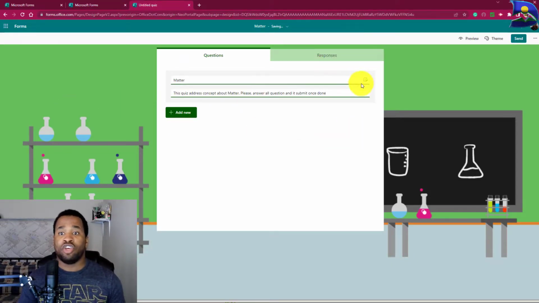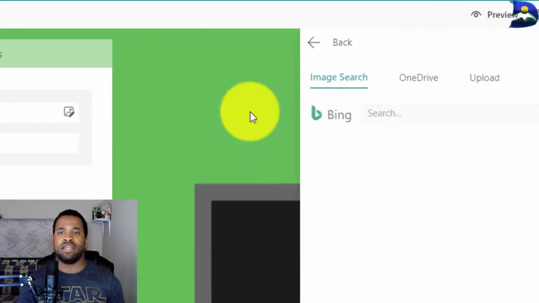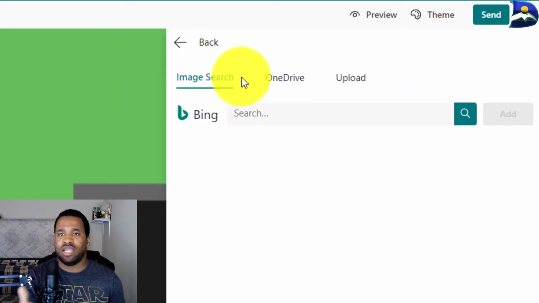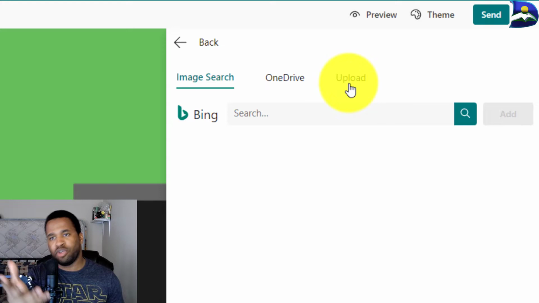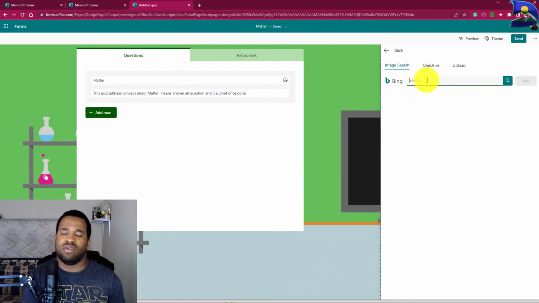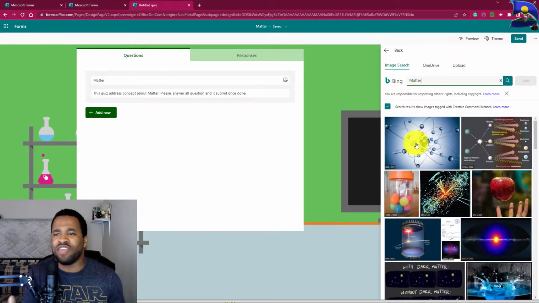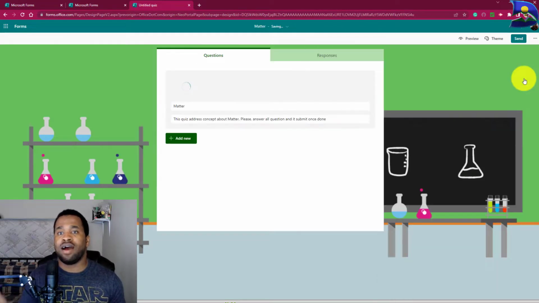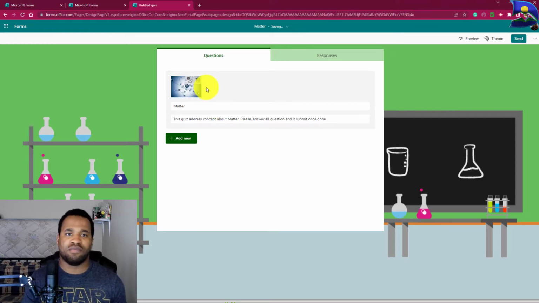And once you have that, you have the option of clicking an image, and inserting an image requires the following: either you get it from this particular image search engine, or you upload it from your computer or OneDrive. In this case I can just click or type matter, just to introduce a theme of it, and something like this looks pretty cool. Either way, once we hit add, you're going to have this displayed right here.